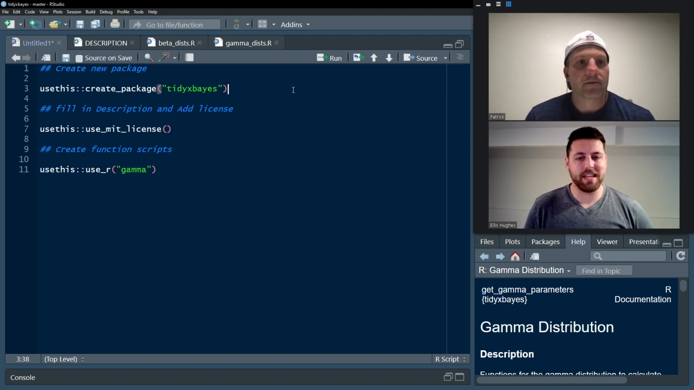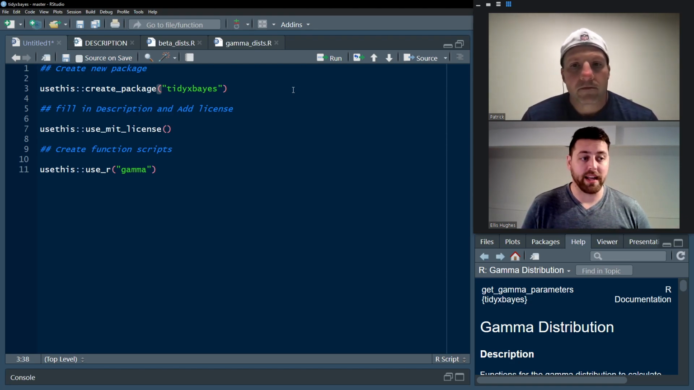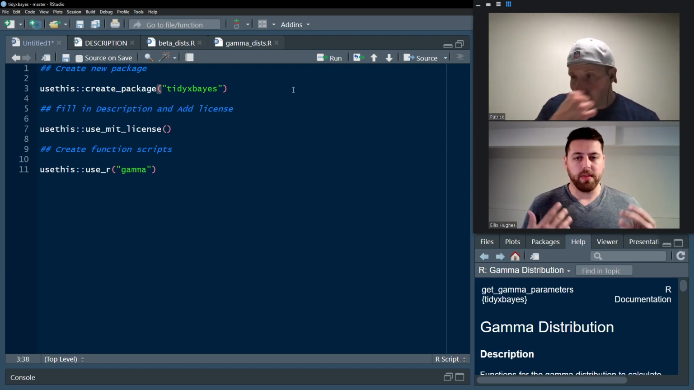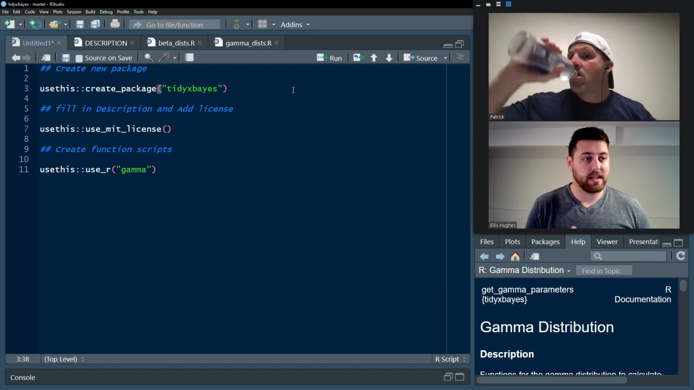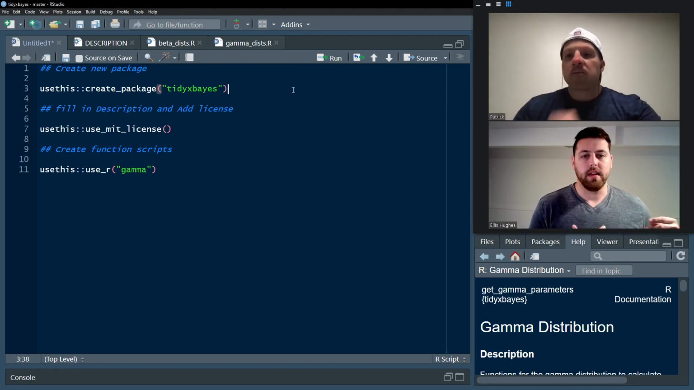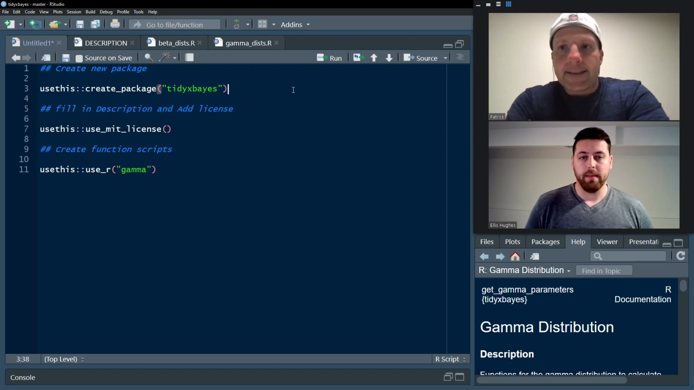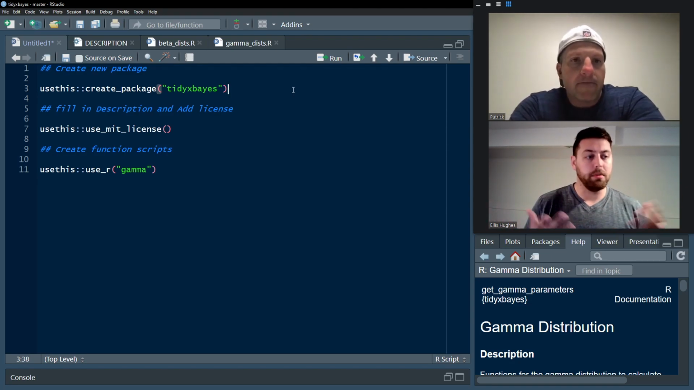There are 3 steps that we've done already to prepare our package. First, we used the use_this create_package function. That is what creates the skeleton for our package. It's going to create a lot of the template files that we need, such as the description file, the R folder, as well as a few other folders you need for a minimal package.